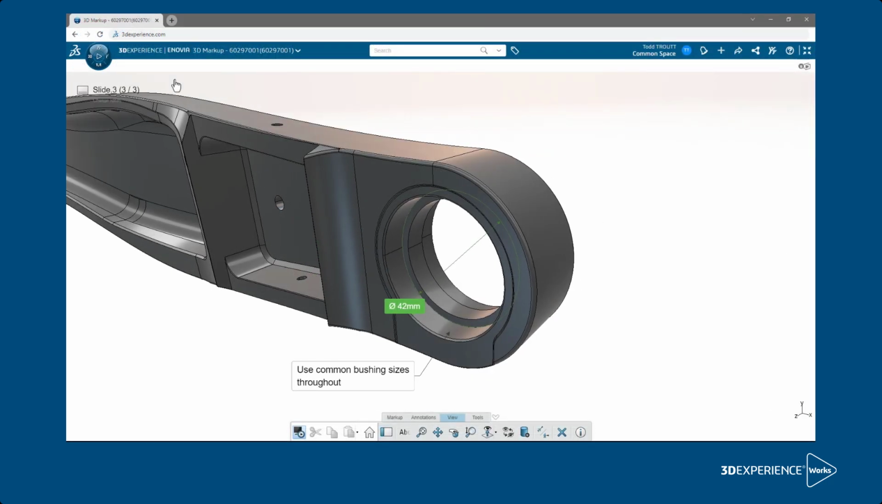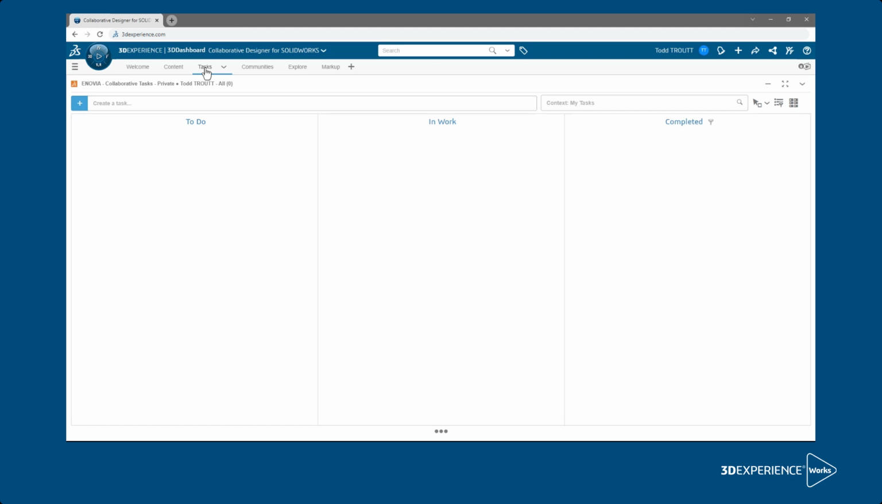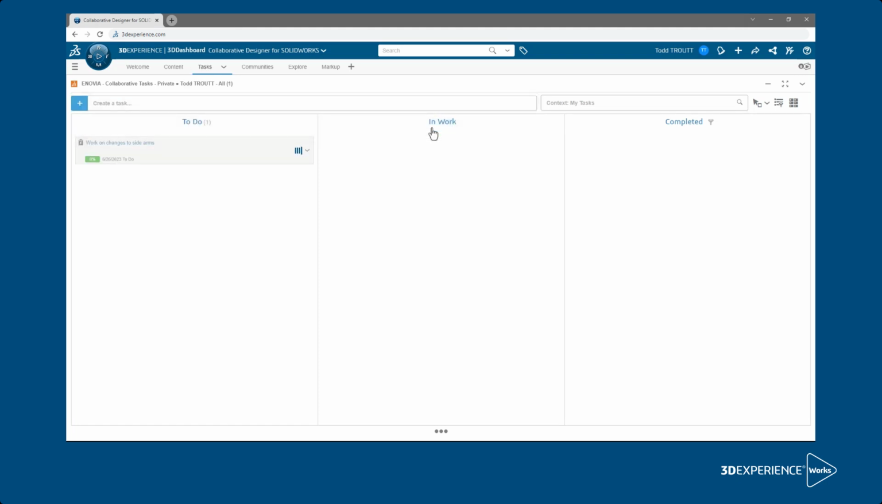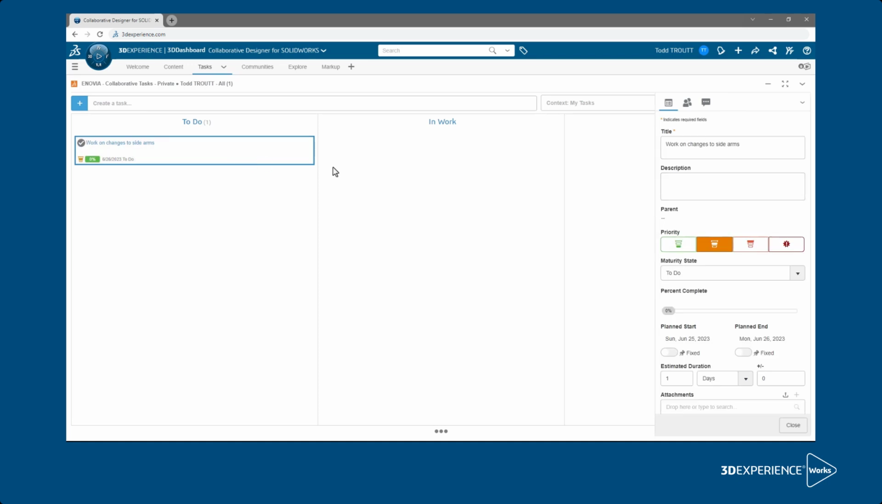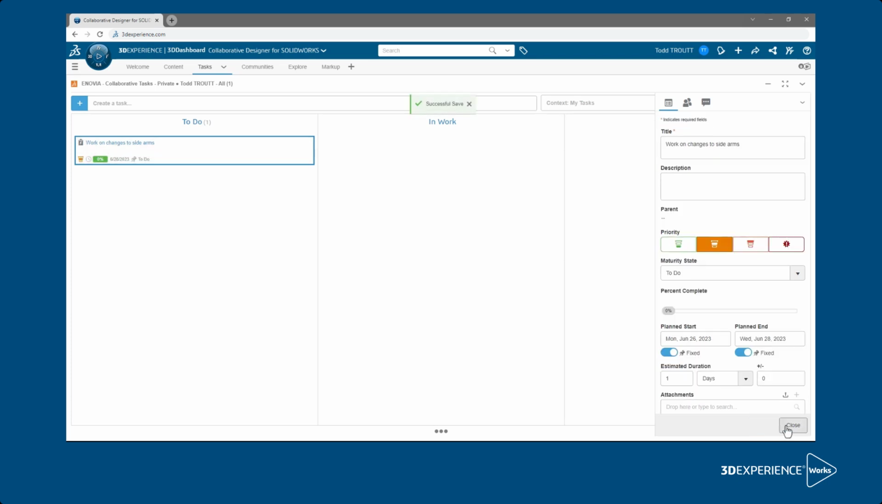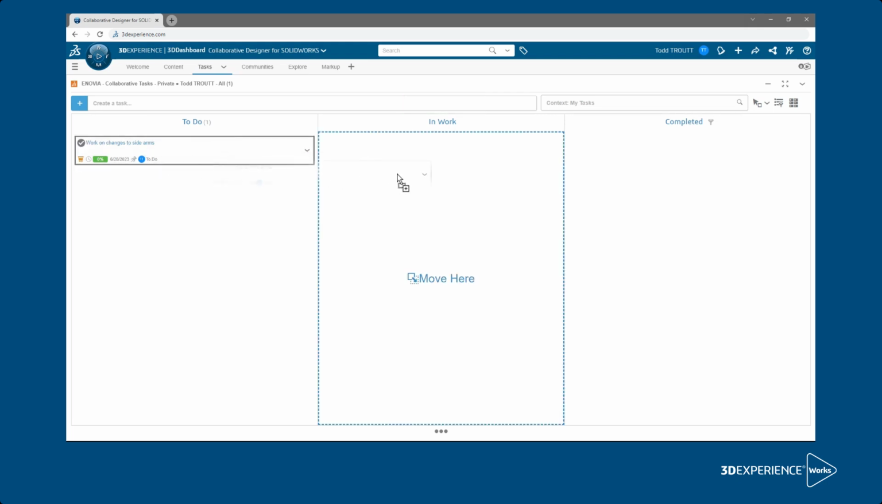Our third big productivity tool is collaborative tasks. The integration with the rest of the platform is what really makes this stand out. Just start typing in the Create a Task area to specify the title. The new task starts in your to-do list, so click on it to get to the details. You can add a full description, set its priority, and plan a timeline with start and finish dates or the task duration. Right-click to quickly assign it to yourself as a task, and then drag it to In Work when you need to change the status.